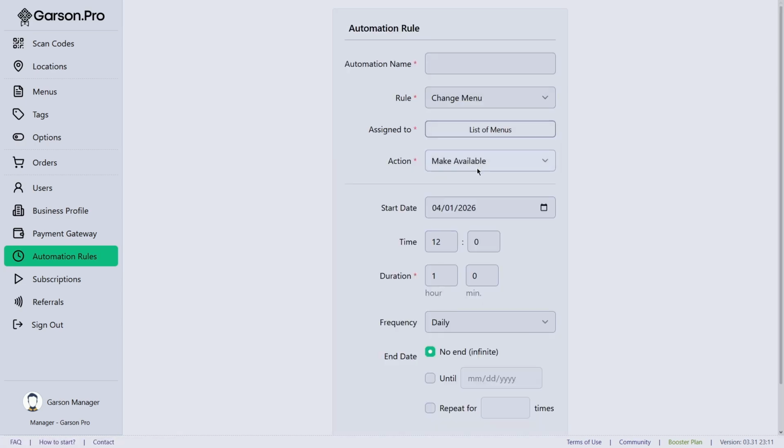Automation rules are timer-based. You choose when the rule runs and what it changes. A rule can target menu sections, menu items, tags to update many linked items at once, option groups, or single options. And a rule can change only two things: visible to show or hide, and available to allow ordering or disable ordering. Now, let's create an example rule.